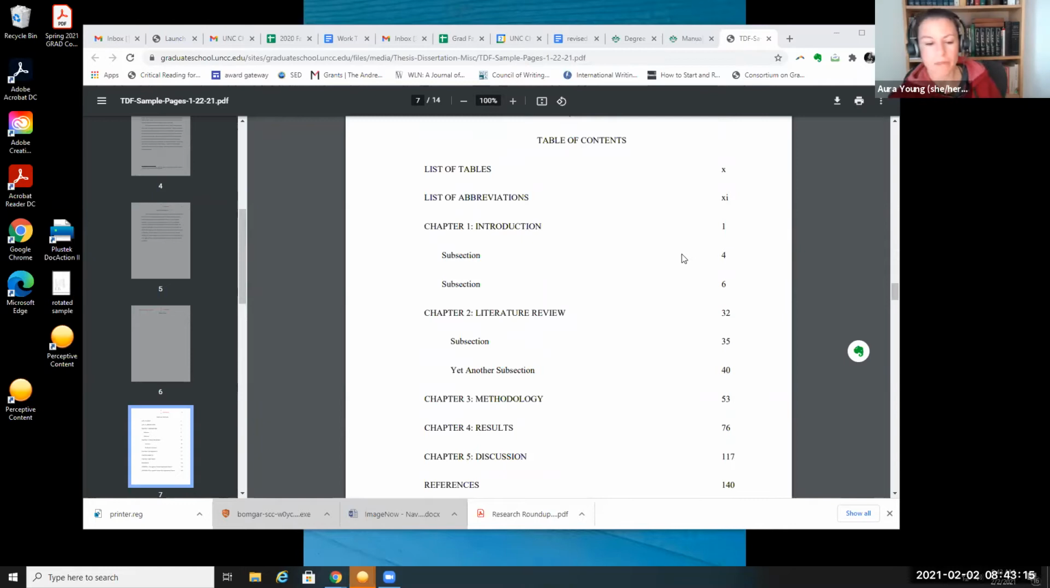Oh, and then, yeah, if you have any tables, you have to have a list of tables. And if you have any figures, you have to have a list of figures. And if you have a whole lot of abbreviations, you would want to have a list of abbreviations.